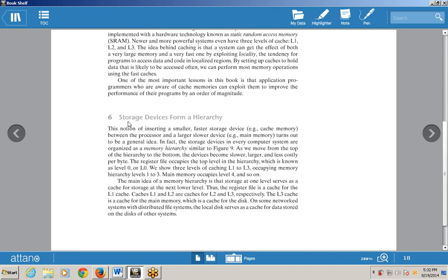This topic is, as the name advises, storage devices from a hierarchy. There is a hierarchy for the memory. There is a hierarchy for the storage device. As memory is a hierarchy, we can use the storage devices. There are multiple memories which form a hierarchy, like primary memory, main memory, cache memory and secondary memory, as well as the registers.